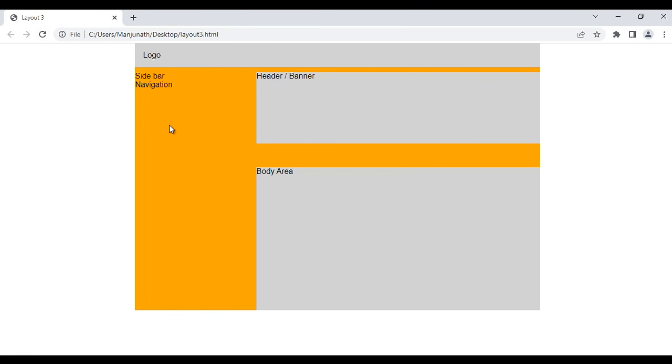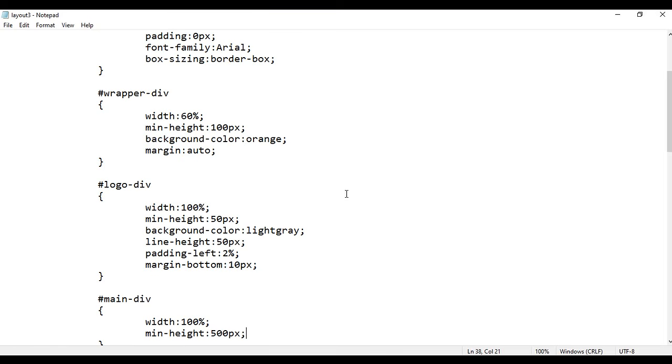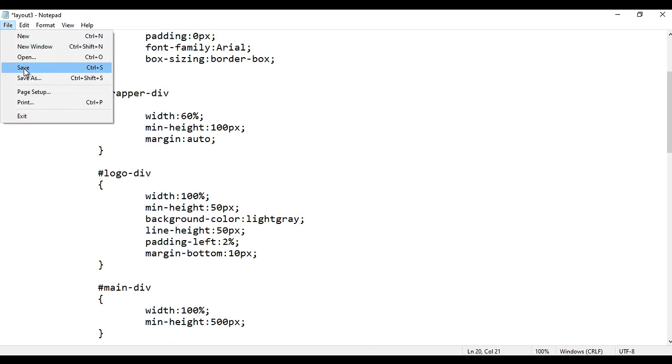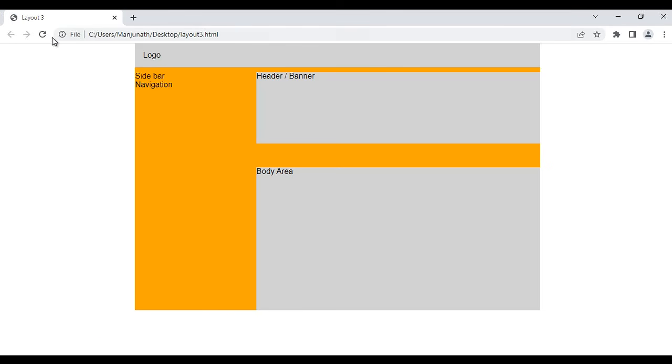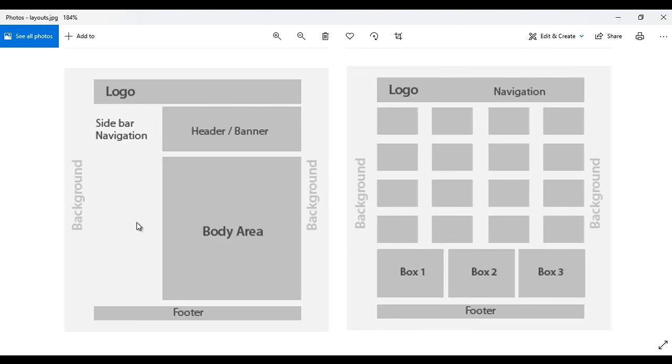Now we are going to remove this background color orange also. So I go up and remove the wrapper div background color orange, guys. If I say file, save, go to browser and refresh, you see we got the nice output which is exactly looking like this. Next we have to add the footer div.